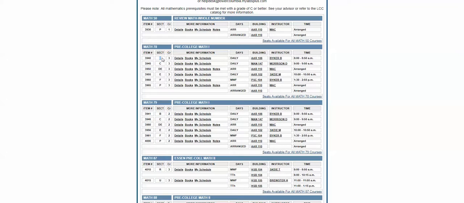You find the section that works for you in terms of the days and times, and the one that is still open. Daily does mean Monday through Friday. If you find the Math 78 section, for example, Section B works for you, make sure that Math 79 is also Section B. This is really important. You don't want to mix and match instructors and days and times, because when you get to that 79 piece, that new instructor could be at a totally different place than the other one. So you want to make sure that they match.